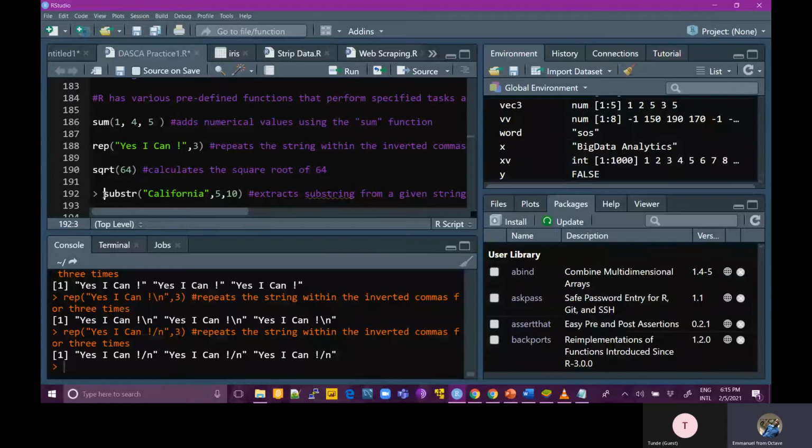Now you have the substring function. How does it work? You are trying to get a fraction of text from a particular text. So this is the text you are looking at. I want to get a fraction out of it, like, okay, probably this California. I need to get just Calif, that is the first 5 characters. I can use what we call the substring function.